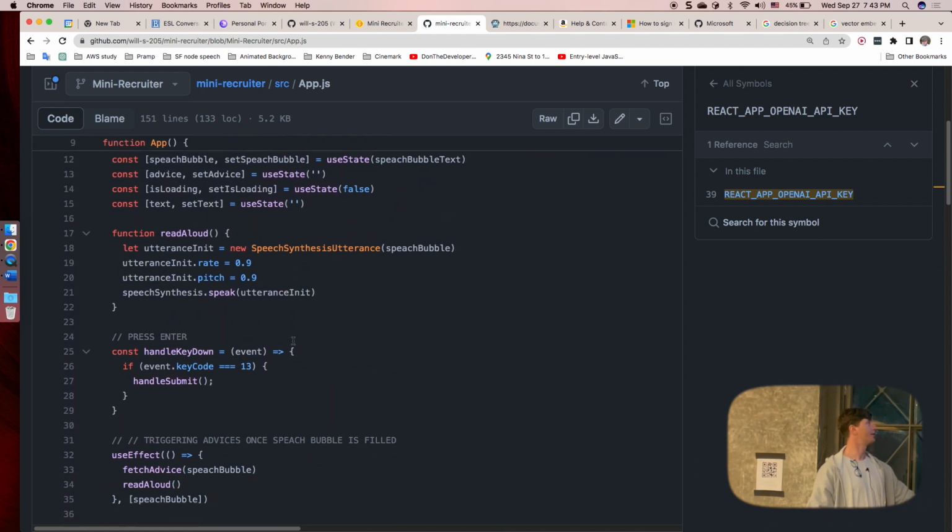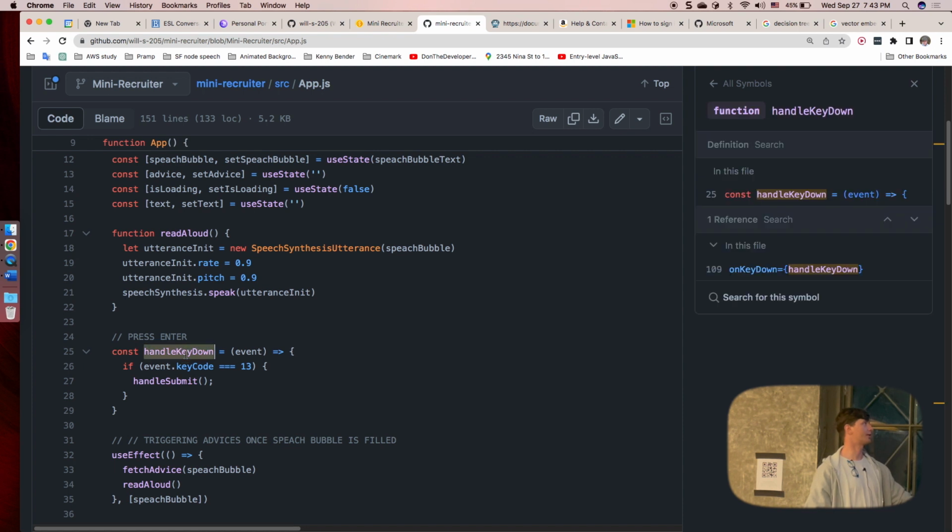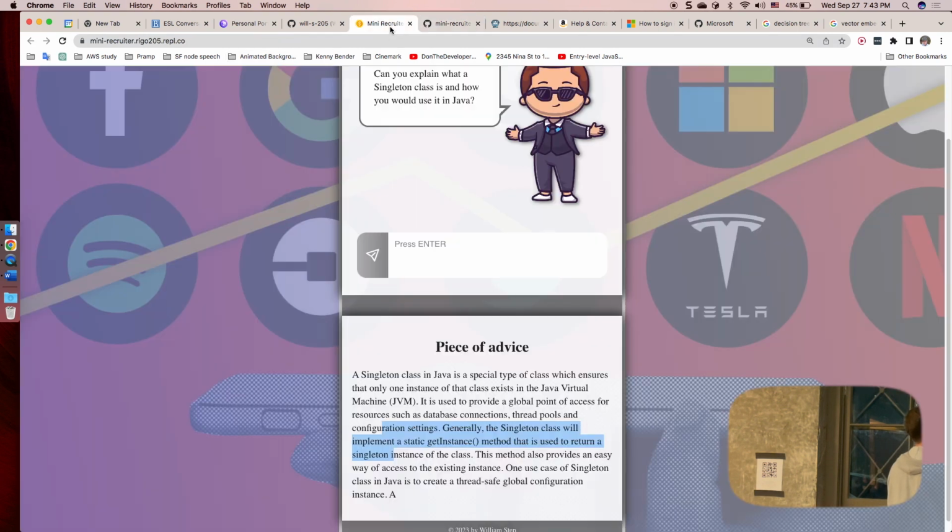And what else? This is just a key down, it's an enter. When we're sending a request, it's for accessibility of the user.